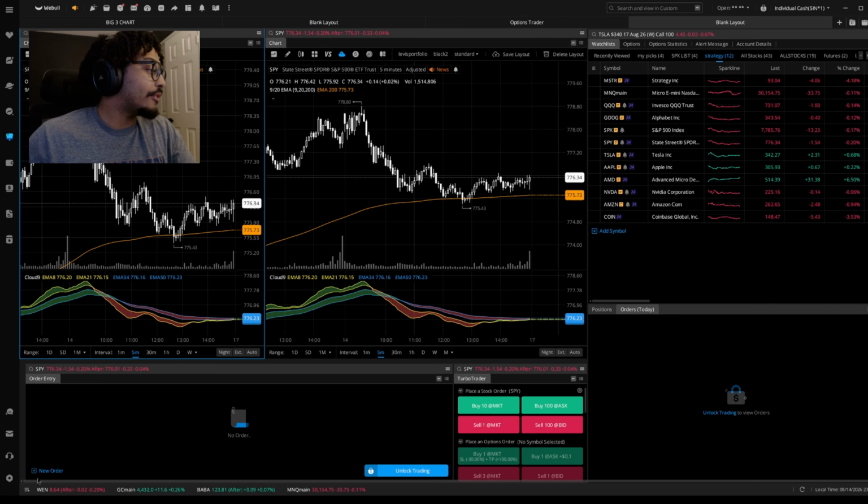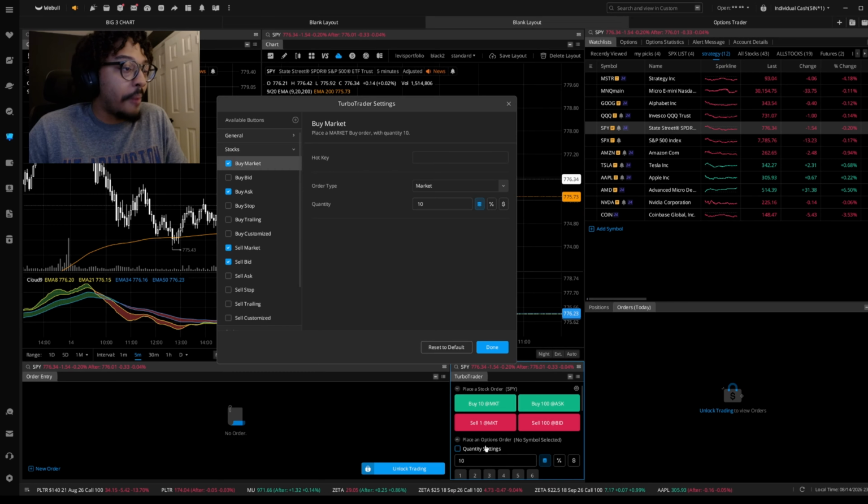When you go here, you will have a general tab, a stock tab, an options tab, order settings. If you trade stocks, pay attention to that. And this will be your buttons. This is where you can change your buttons. And these are the buttons right here. So if I get rid of buy market, it will get rid of this button right here. If I unselect it, boom, it's gone. If I reselect it, boom, it's right here. It says buy and then quantity. So this will buy 10 shares of a stock.